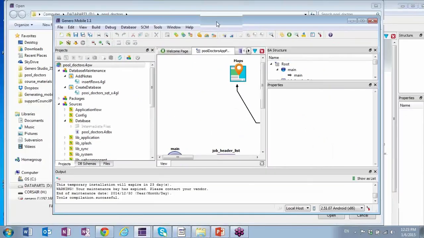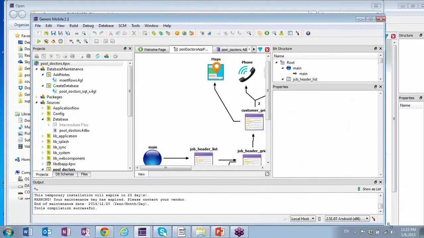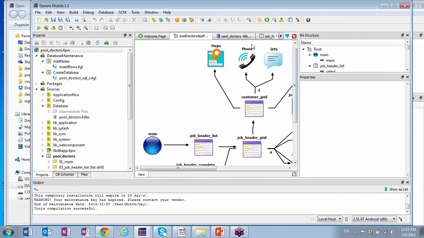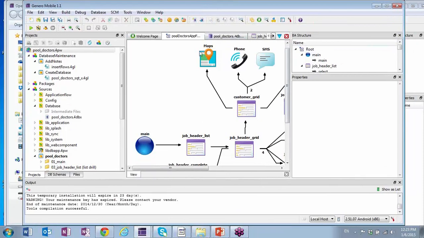And notice that it saves the project just as it was when I was working on it. So any source files or diagrams that I have open will be open again when I open that project again.